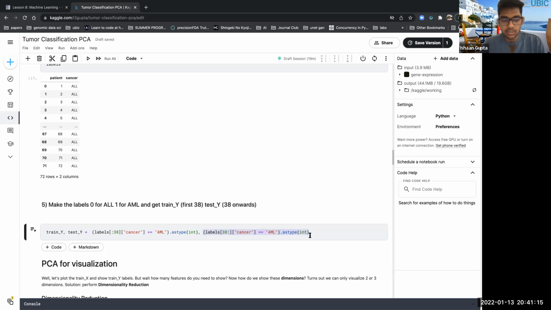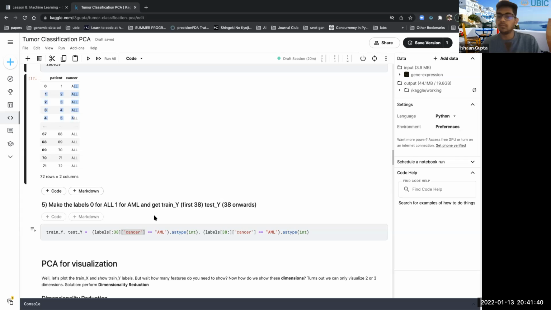And the same for testing. So this is the first 38 rows that go into train_y, and then the rows following the 38th index are going to be the testing data set. So test_y, right? Same code. So get those rows in the cancer column. If it is ALL, then 0. And if it's AML, then 1.